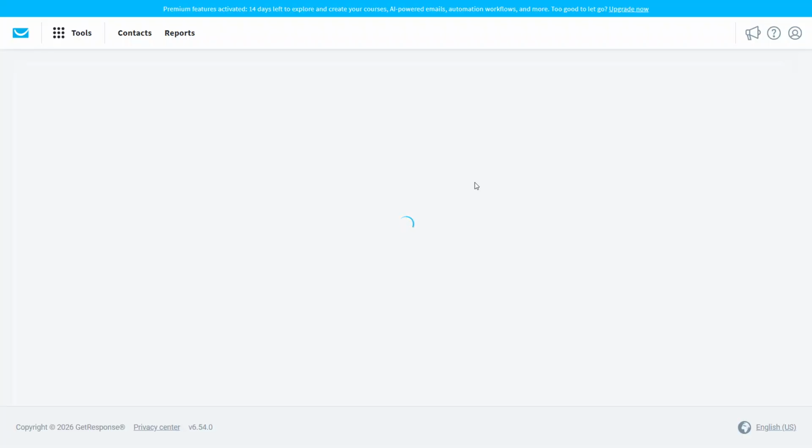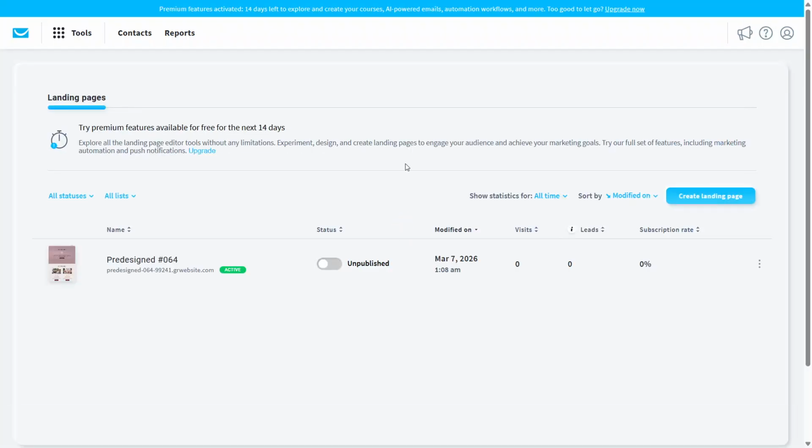After the landing pages list loads, you'll see each of your pages arranged in rows. Typically, each row will include the landing page name, some performance details, and a status indicator. Take a moment to identify the specific landing page you want to unpublish. If you have many pages, you might find it helpful to scan by name or use any available search or filter options on the page.